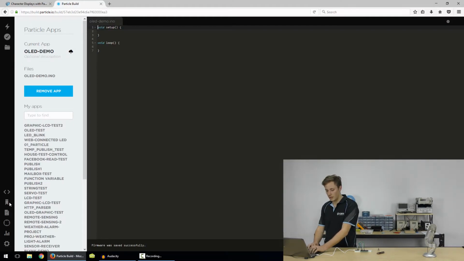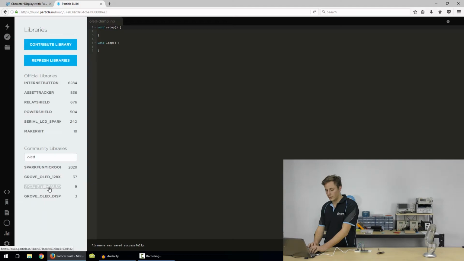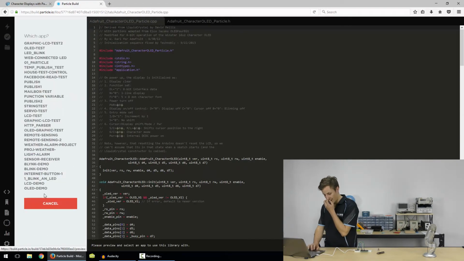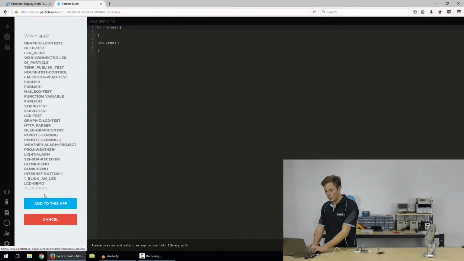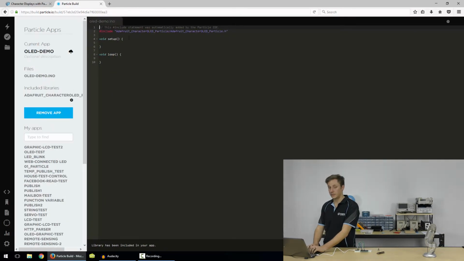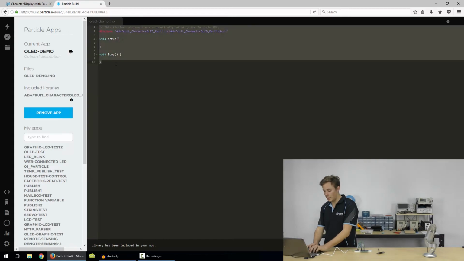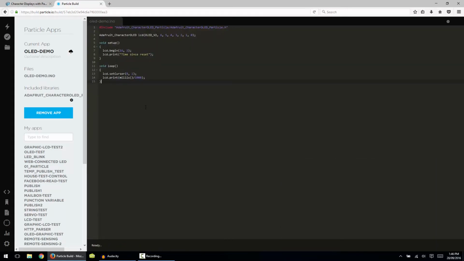Create this. All right, now let's go into libraries, include the Adafruit character library, include in app, OLED demo, add to this app. Fantastic, so now it's included that library for us. So we can go ahead and copy the code in from the tutorial. So pretty much the code's identical apart from the library inclusion, and you can see our setup is just a little bit different. So we're using the extra pin and the slightly different naming convention for the OLED display, but it's still using the lcd.begin commands to make it as easy to get set up and not have to change your code all that much.